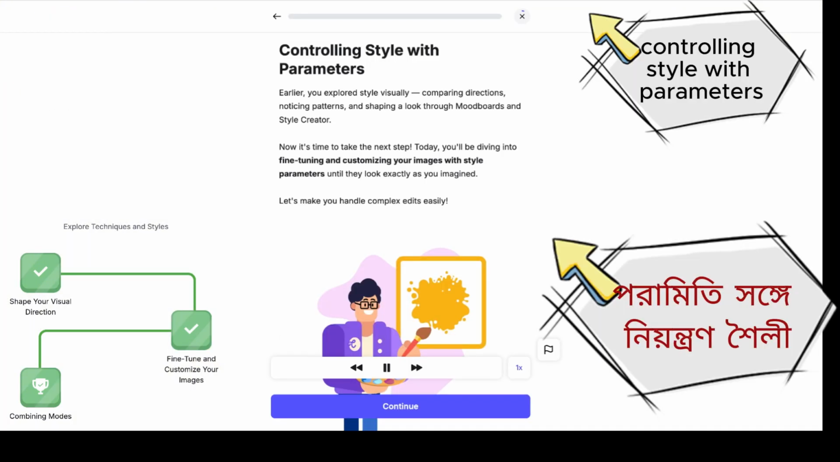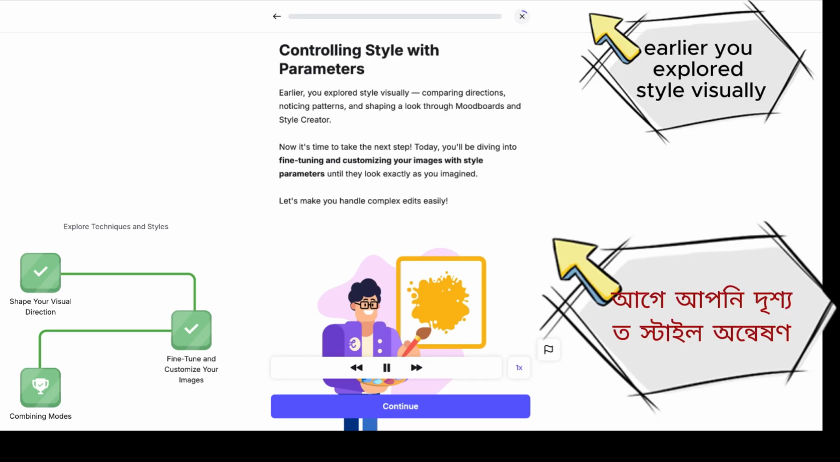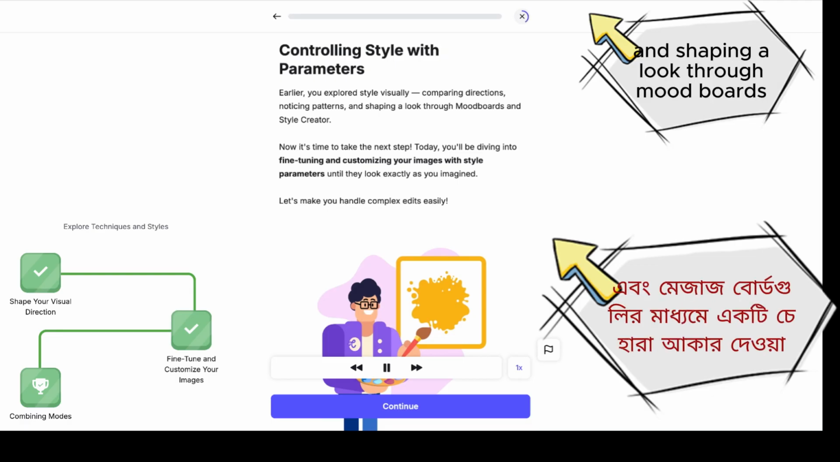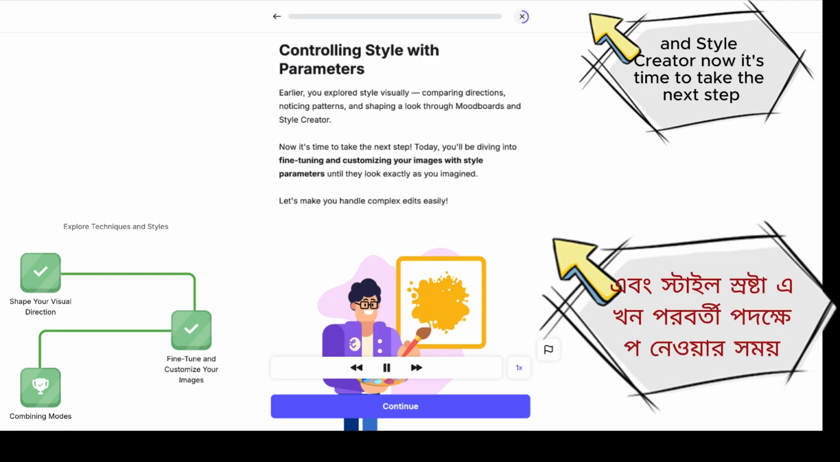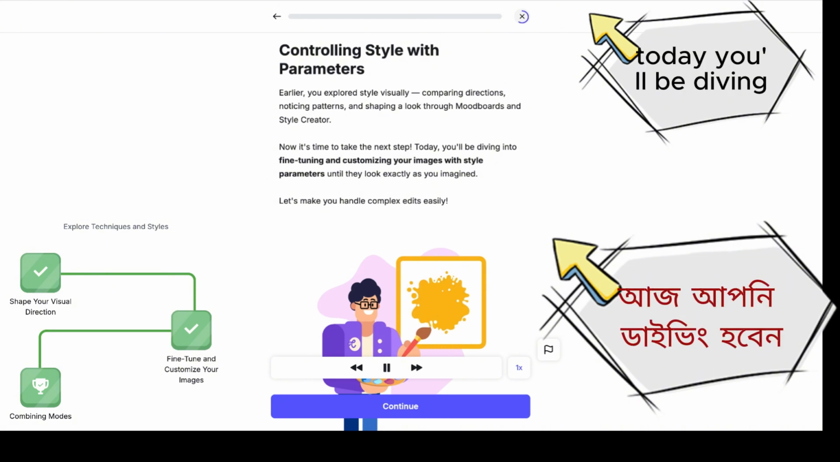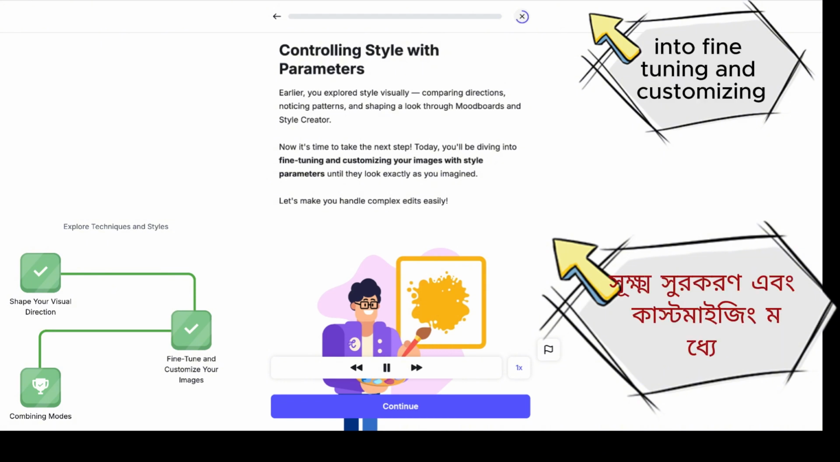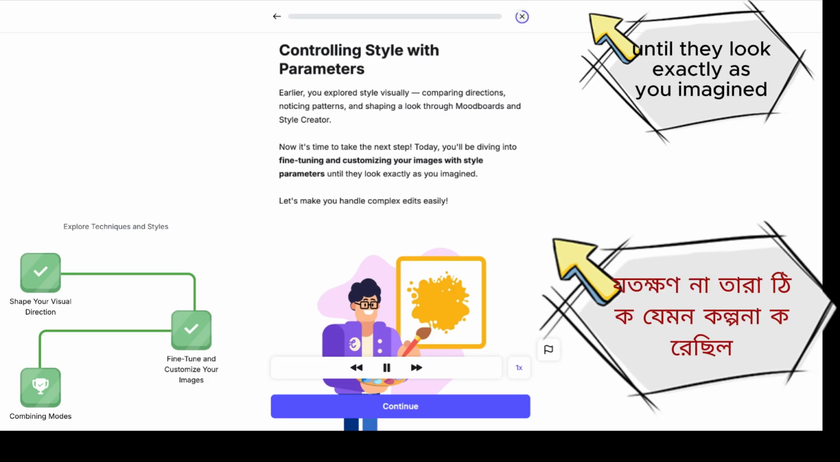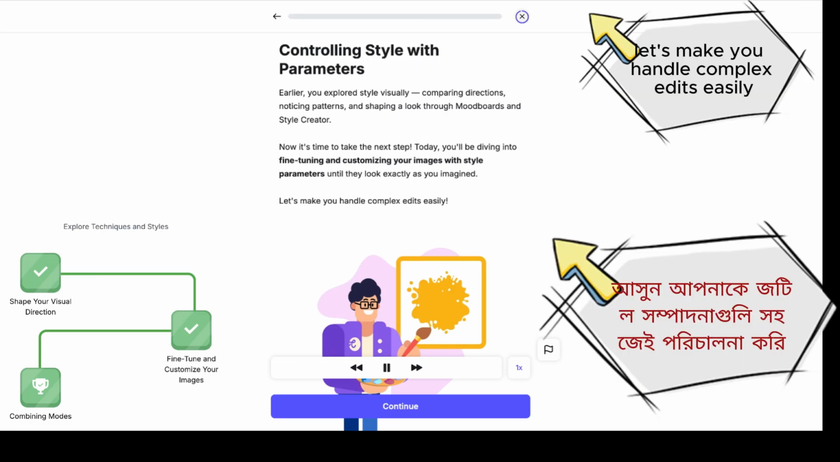Controlling style with parameters. Earlier, you explored style visually, comparing directions, noticing patterns, and shaping a look through mood boards and Style Creator. Now, it's time to take the next step. Today, you'll be diving into fine-tuning and customizing your images with style parameters until they look exactly as you imagined. Let's make you handle complex edits easily.